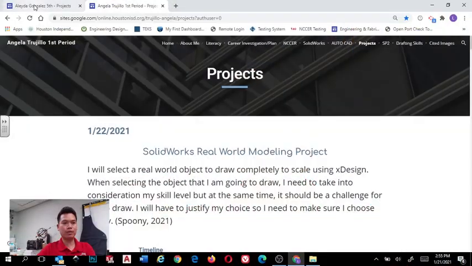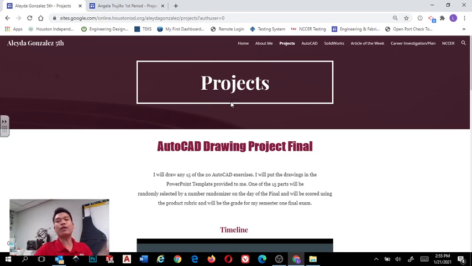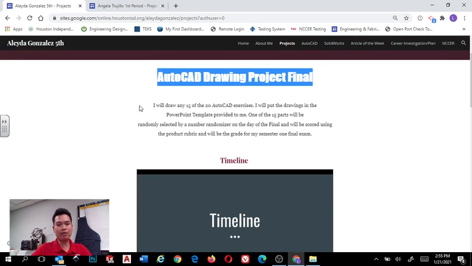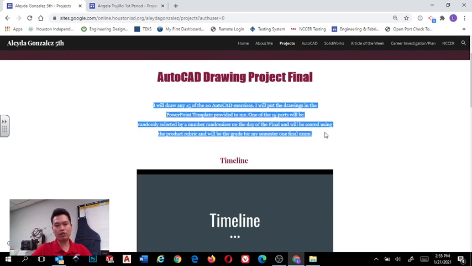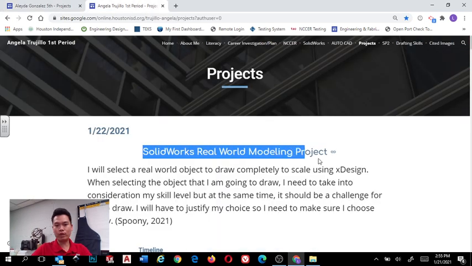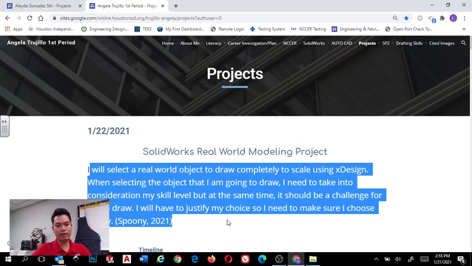All right, so first, this is very general for every single project. So if you are doing SolidWorks or an AutoCAD project, this is in a way similar. Let's start with the AutoCAD here. You start out with whatever the title of your project is, and underneath that you're going to give me the description of what this project is. You do the same with any project.